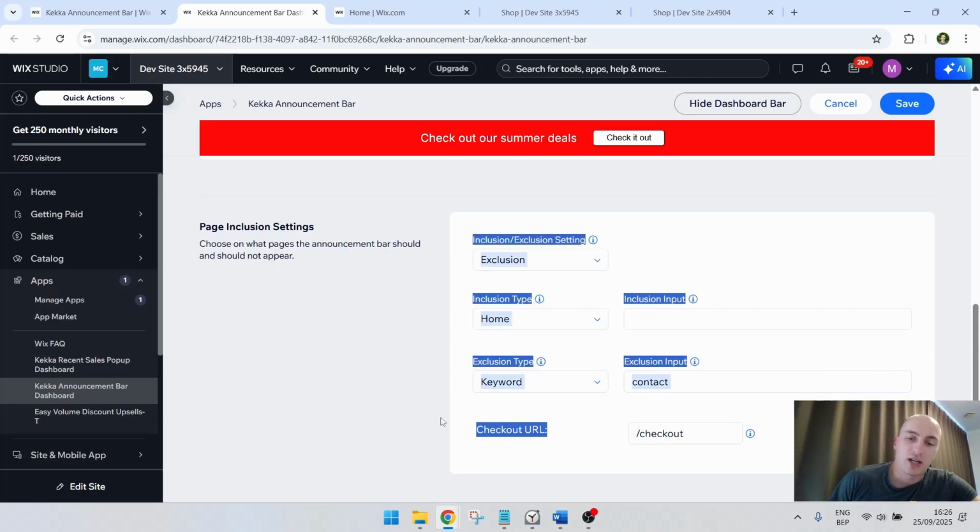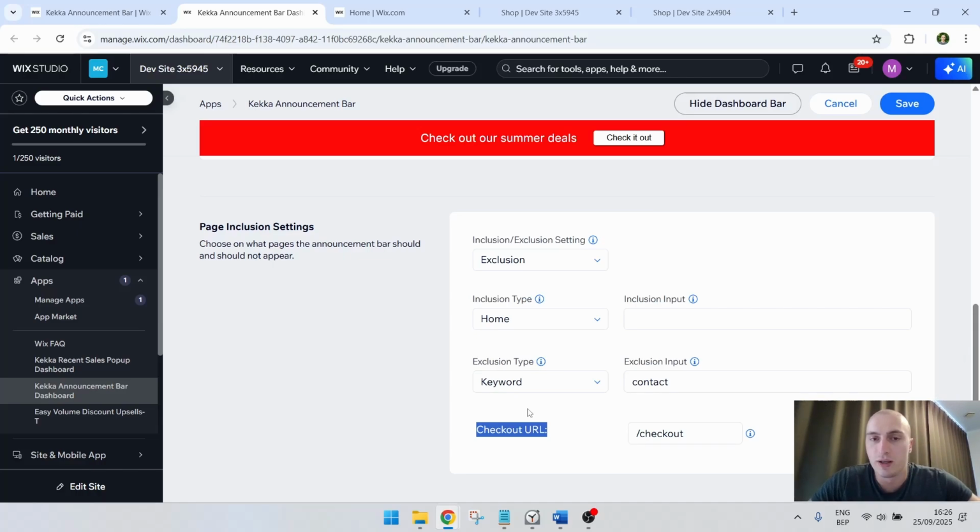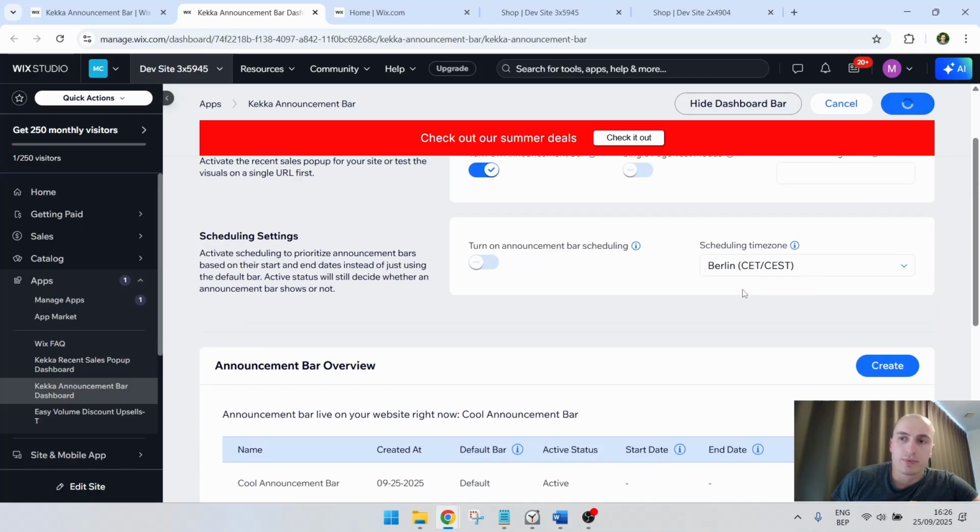And then like checkout URL, the Wix checkout page is built kind of weirdly, so the announcement bar doesn't show that nicely on it. So it's highly recommended to make sure that you enter your exact checkout URL. This is the default checkout URL, so it should be fine for most people, but you might need to modify it. Okay, so we can just save it.